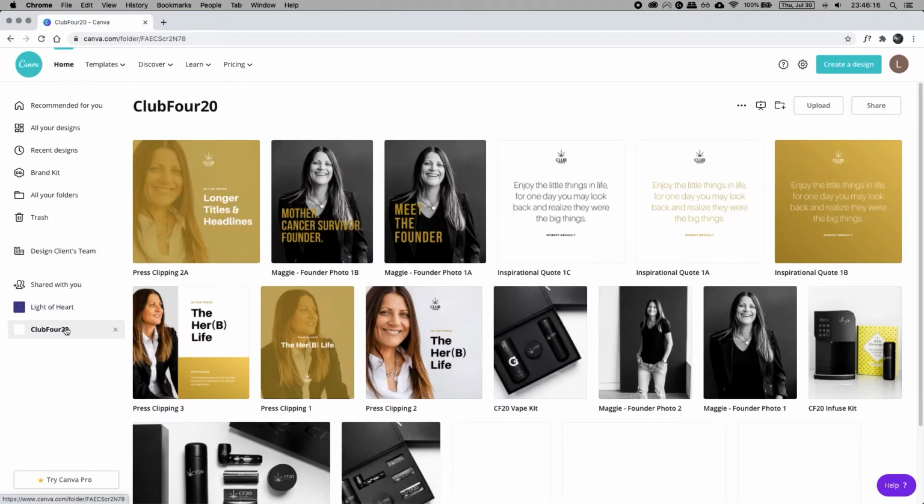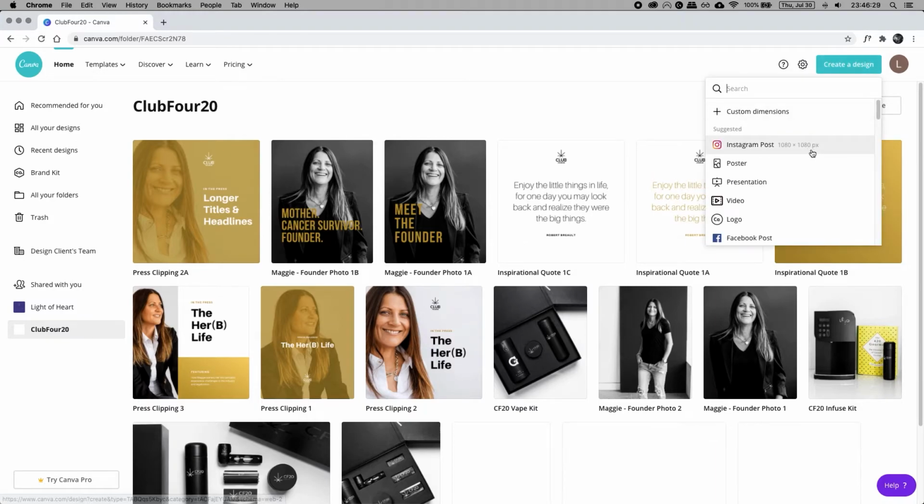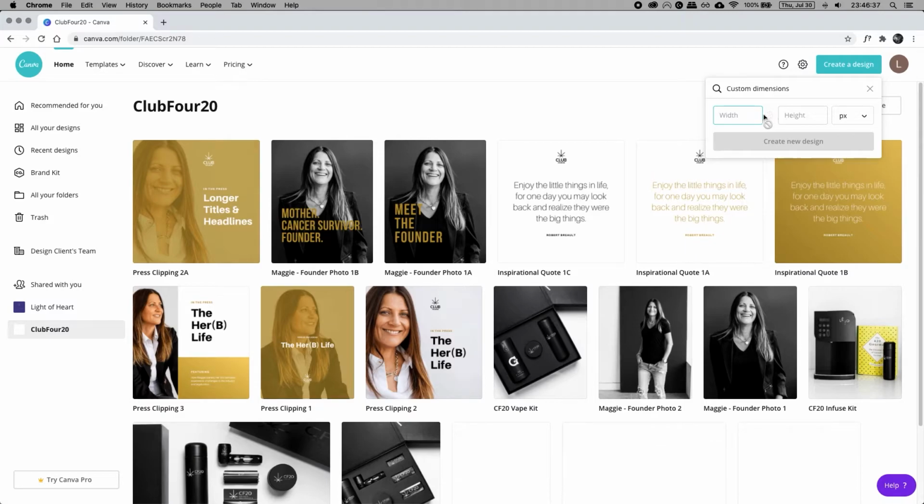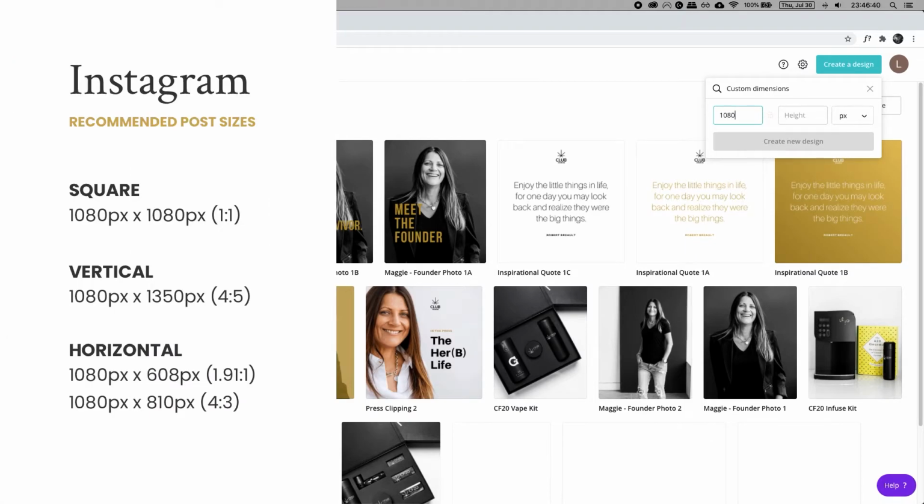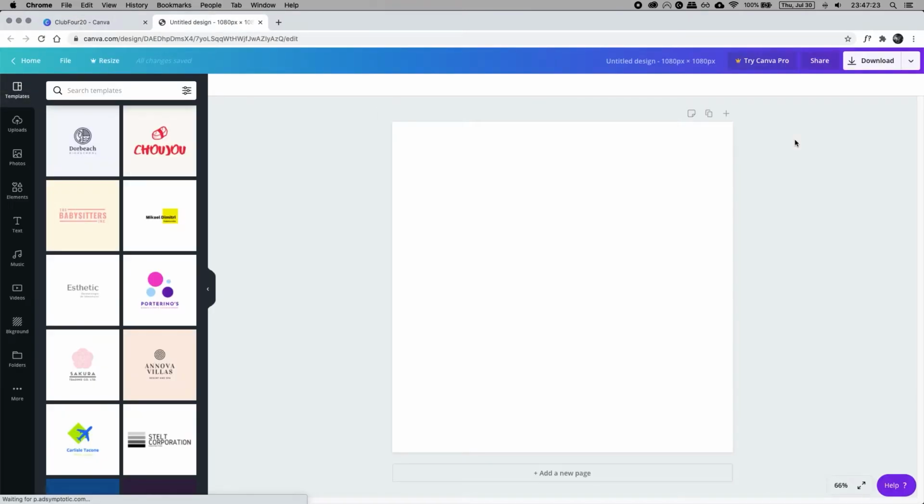Let's have a look at one of our client folders. Here we can see post templates that have already been made. We're going to create a new design. We can either click Instagram post or set our custom dimensions. I'm going to overlay the recommended Instagram post sizes for your reference. Set the dimensions of the design you need to create, and create new design. Make sure to name your file. This is going to be a press release.